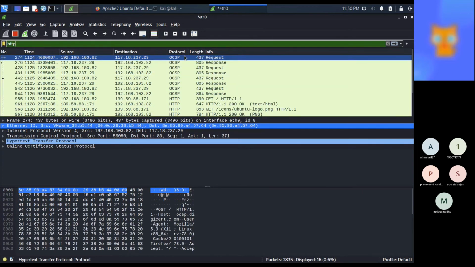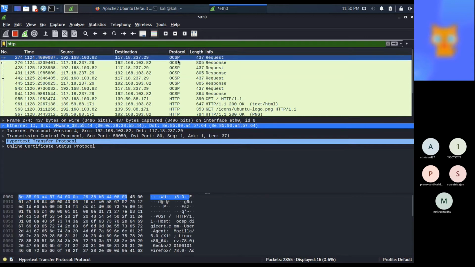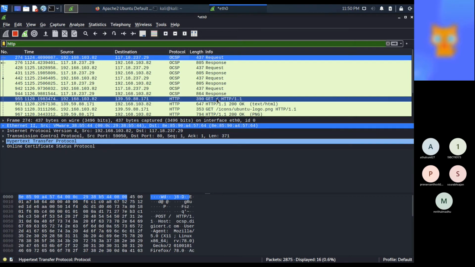So OCSP is another protocol that stands for Online Certificate Status Protocol. So when you connect to an HTTPS website, there is a certificate, and that certificate will have an expiry date. And this protocol verifies if the certificate is expired or not. We are not interested in that for today. We are interested in this HTTP request.